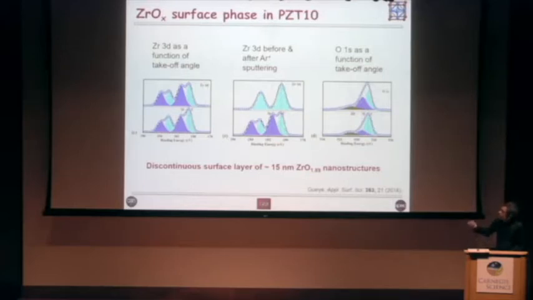We've then sputtered the surface, and this second component disappears. So once again, we've removed matter from the surface. This corresponds to those nanostructures. And finally, the oxygen 1s, when we go to more glancing emission, again, this second component, which is related to that surface phase, the surface nanostructures, has increased in intensity. So we can do some quantitative analysis, and basically what we have is a discontinuous surface layer of 15 nanometer diameter ZrO1.89 nanostructures, almost ZrO2.